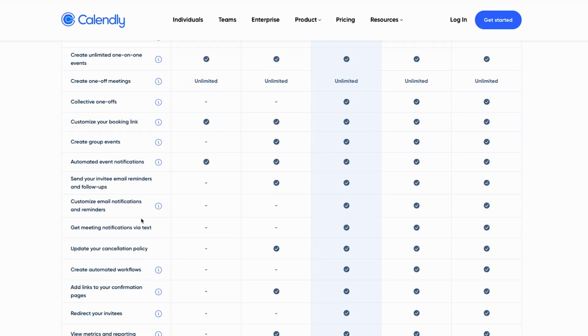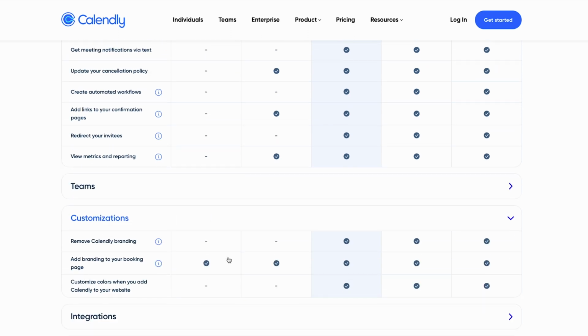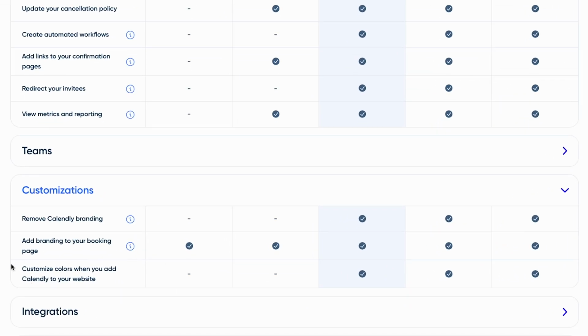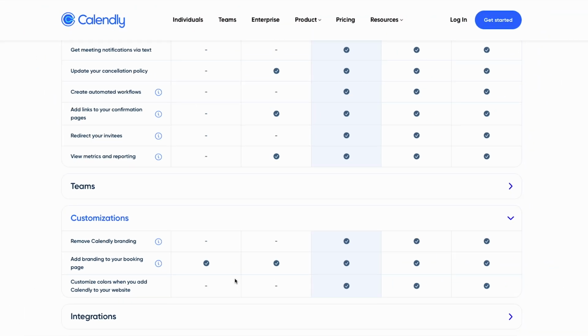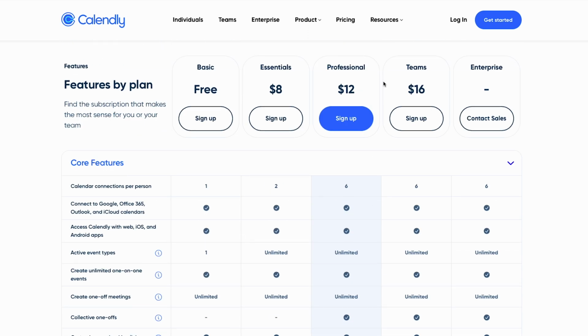One of the biggest things that you would want the paid plan for would be actually to be able to collect money for a meeting. And I'll show you how to do that later. And the other thing maybe you want the paid plan for would be to customize your colors when you add Calendly to your website. It's not the biggest deal in the world. They do provide you with a few basic colors, but if you really wanted tight control over that, looks like you gotta go with the professional plan at 12 bucks a month. And then if you have a team, if you've got multiple people on the same calendar, you need to upgrade to the $16 plan. But again, we're gonna get started for free.